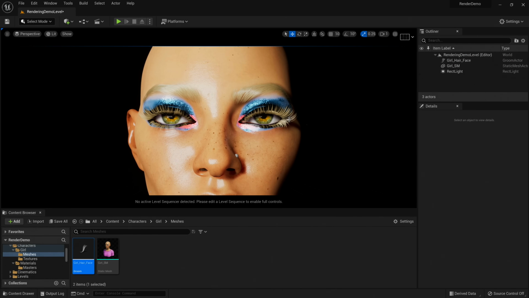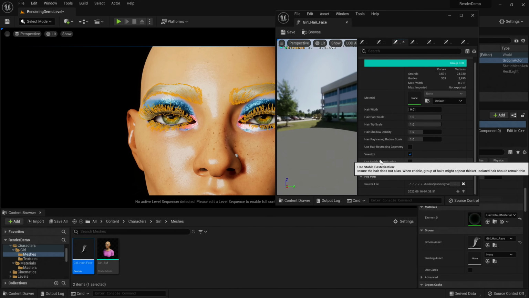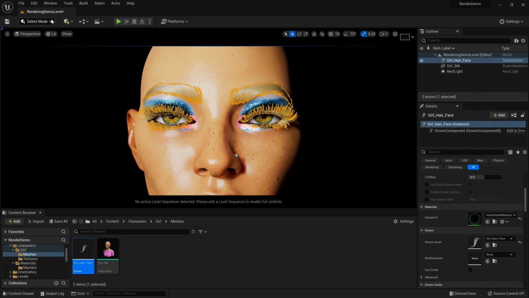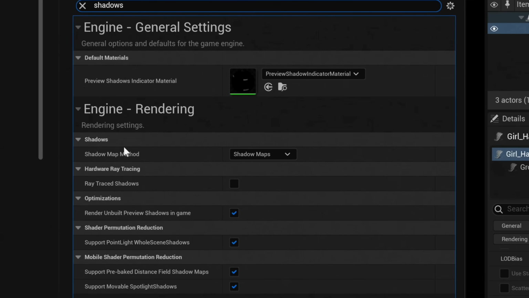Before we move on a little bit longer, why don't I first show you some of the groom settings you might want to use here. We'll open this up and we want to use ray tracing. Let's make sure we're using that first. So we'll go Edit, Project Settings, shadows or something. Here we go, Ray Traced Shadows. This is off right now.